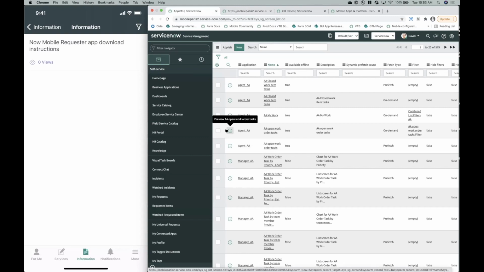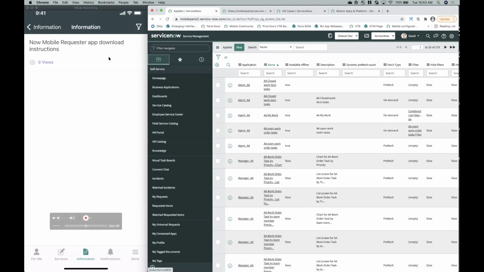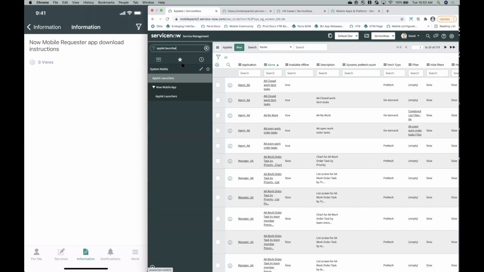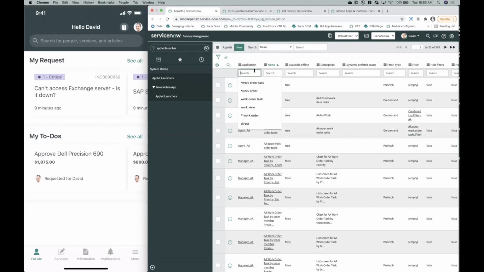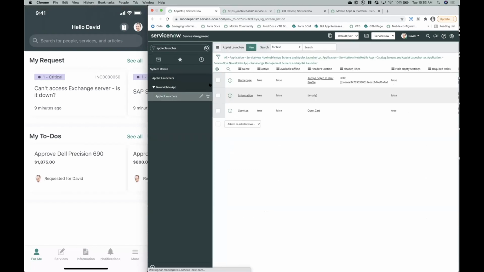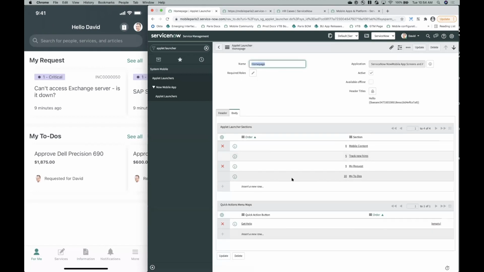So that's our URL applet. Now we just have to put it on our applet launcher. So on the left hand of our instance, let's open up applet launchers. And we want to put it here, right? And we're going to put it at the very top of the For Me tab. So we're going to open up homepage, applet launcher. And we're going to create a new UI section.